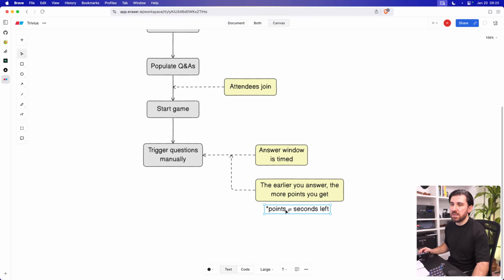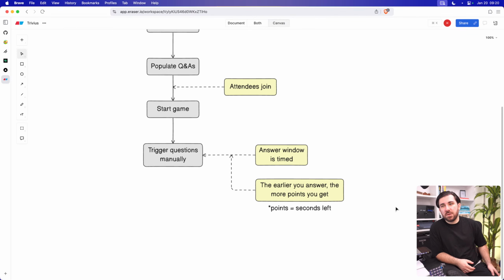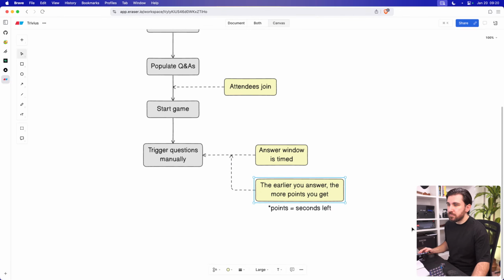So if you're counting down from 30, you answer immediately, you get 30 points. I don't know if that's possible, but maybe, right? As you wait and wonder for the answer, you lose points. You lose a point every second until you reach 0. So let's do that actually.